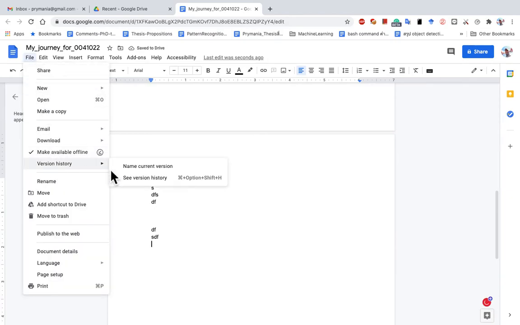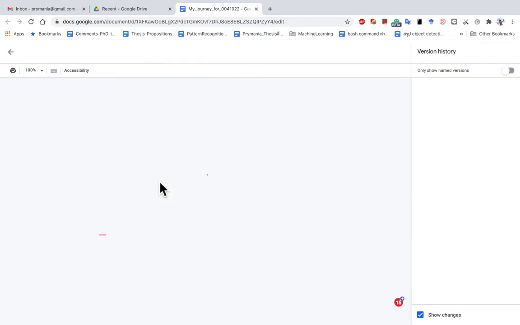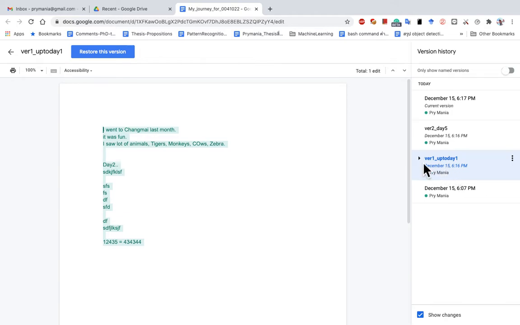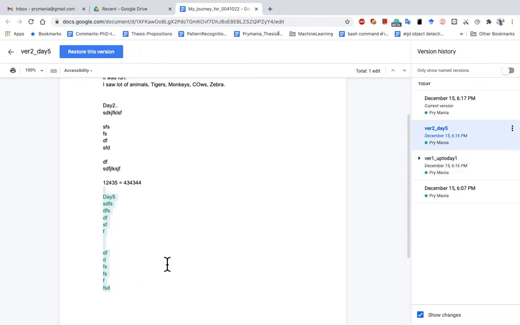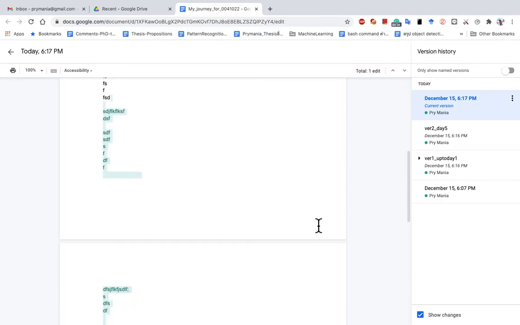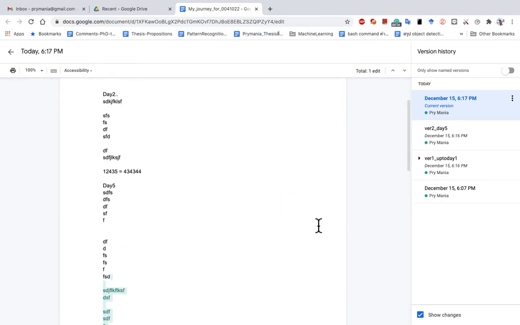And I just realized I did some mistake. Then I want to go back to the very previous version. I can do this by clicking see version history. It will show all the versions that I have. See, I have version 1, up to day 1, and version 2, which I named day 5. If I click version 1, it will go back to version 1. Or I click version 2, it will show version 2. Or if I want the current version, I can click current version. See, it goes to page 2 like that.